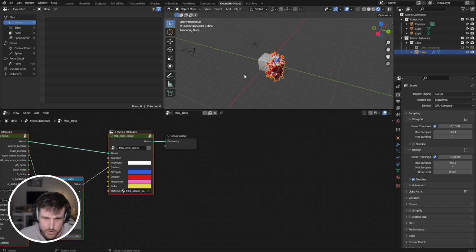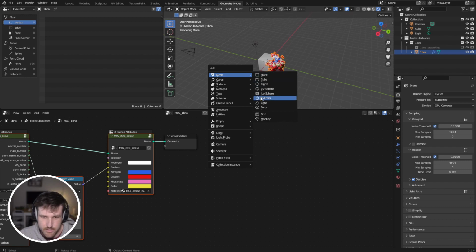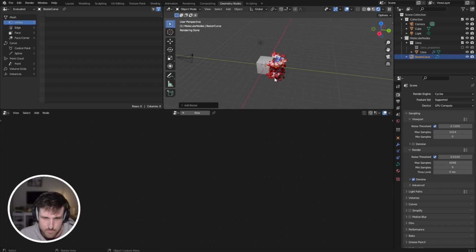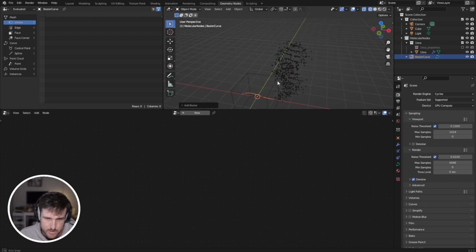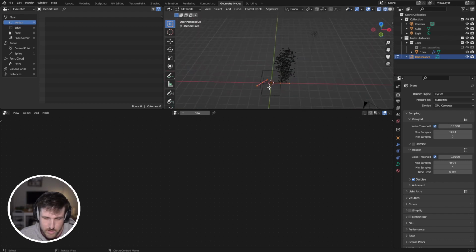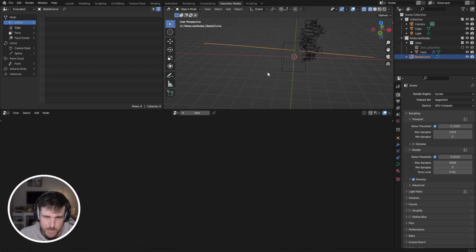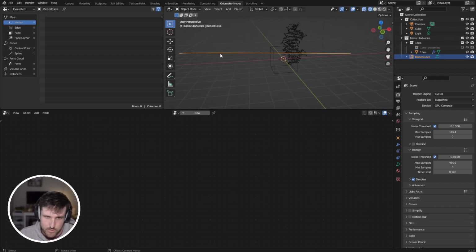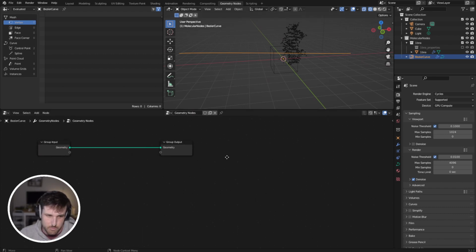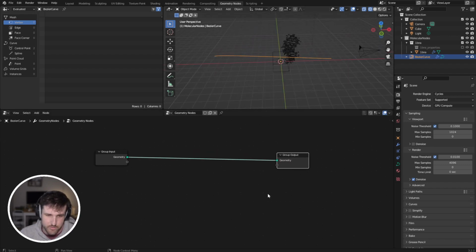So in the viewport, if we press Shift A and add a curve, Bezier, we can see it's down there. And if I press Tab into edit mode, I can move these around as I wish. Tab back out. And so while having this curve selected, you can click New, and OK, so we have a geometry node setup on our curve.